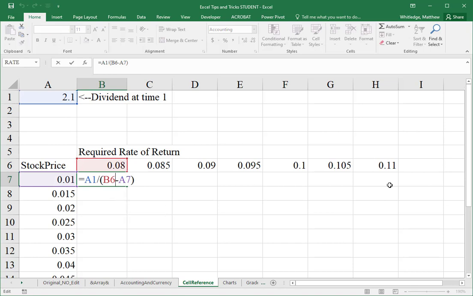And what we want to do is note that for every value in this table, we want it to reference cell A1 in the numerator. Right, our dividend at time 1, we always want it to reference cell A1. In order to do that, we have dollar signs that we'll use in front of both the column and the row number. So I'm going to put a dollar sign in front of each of these.